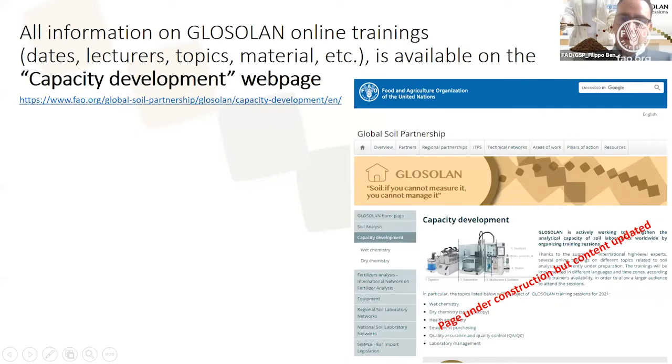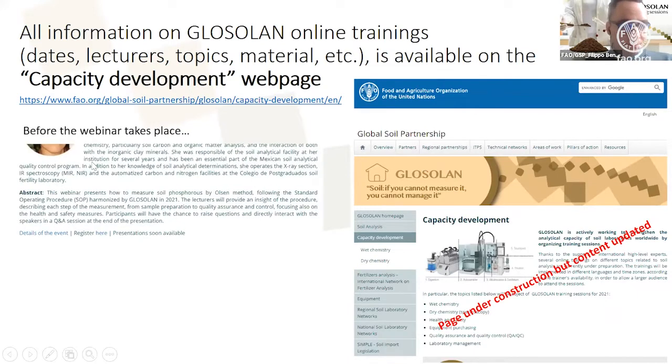We're organizing several online training sessions. All information is reported on the capacity development webpage under the GLOSOLAN website. The page is under construction, but all the content is updated. So there you can find all the information about all the trainings organized by GLOSOLAN and its partners and its members. This is an example of how the webpage looked before the webinar took place.